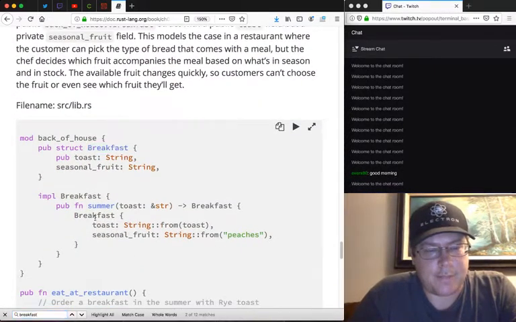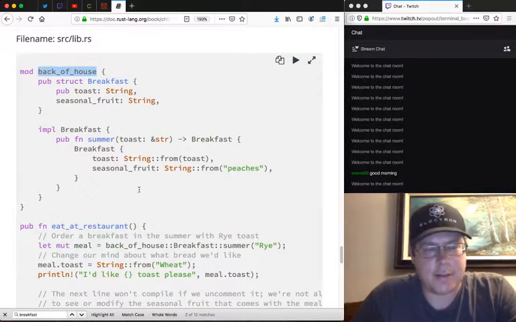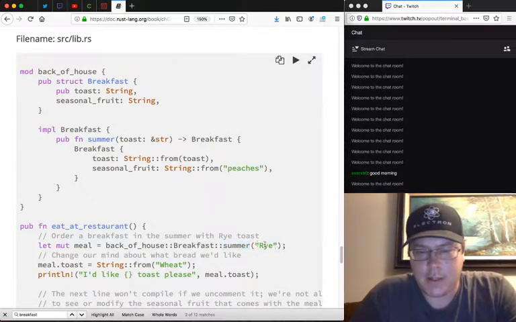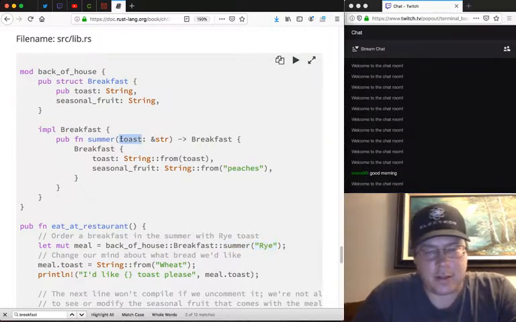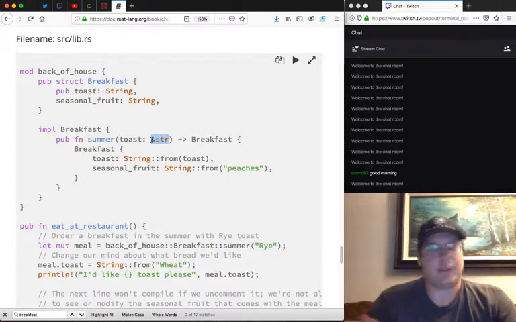Let's try that again. We can say back of house refers to back of house. Breakfast refers to Breakfast, which is allowed because it's public. And back of house is allowed because we're in the crate. Summer is allowed because of pub. Right? So if these pub keywords weren't here, it wouldn't work. And then we pass in our toast as a slice of a string.